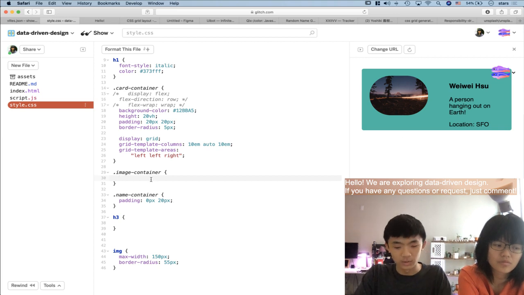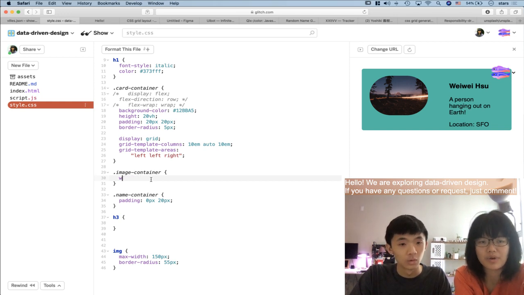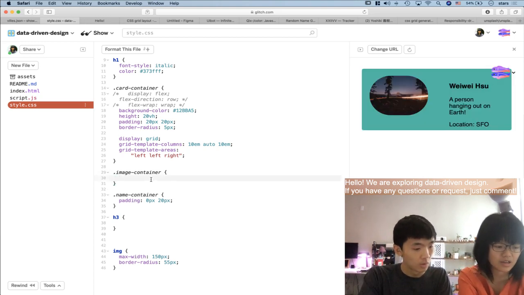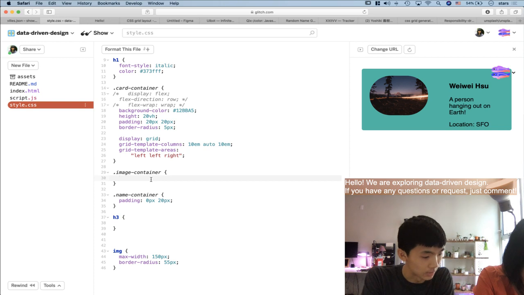So do we want to just constrict the width of the image container? I don't know what that's going to do. I think it's because we're calling it twice, right? Left, left. And so it's saying 10 EM plus 10 EM. Oh, 1 EM is roughly the size of the capitalized letter M. The convention is a holdover from typesetting in the printing press.